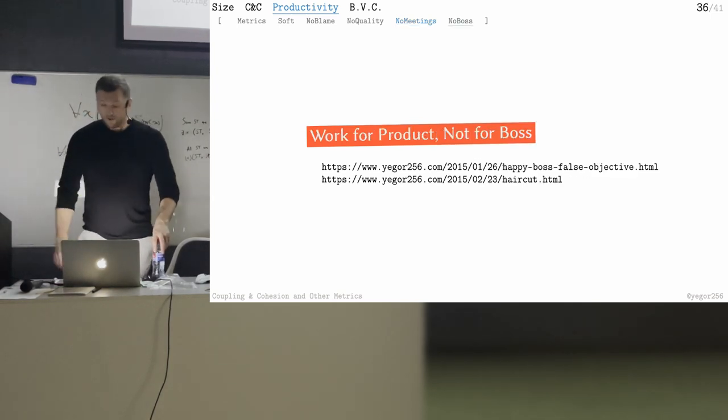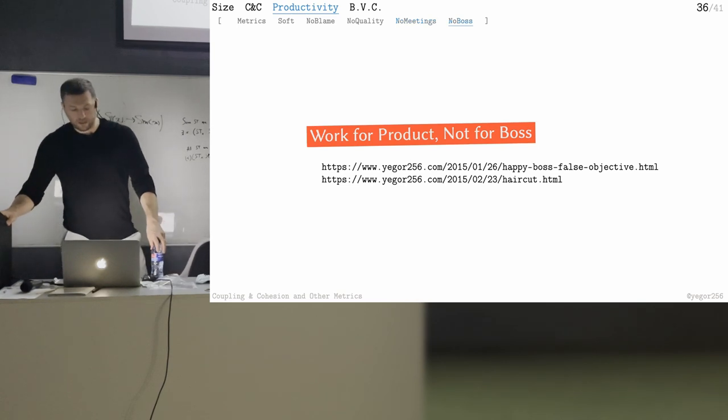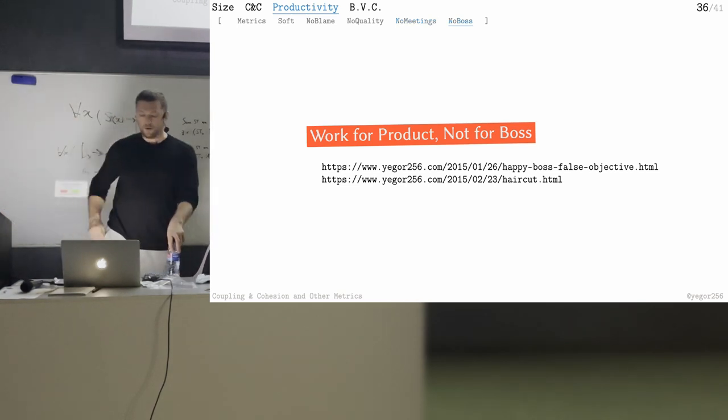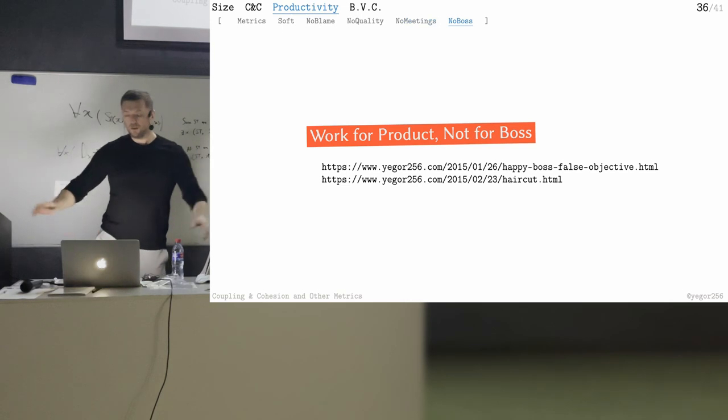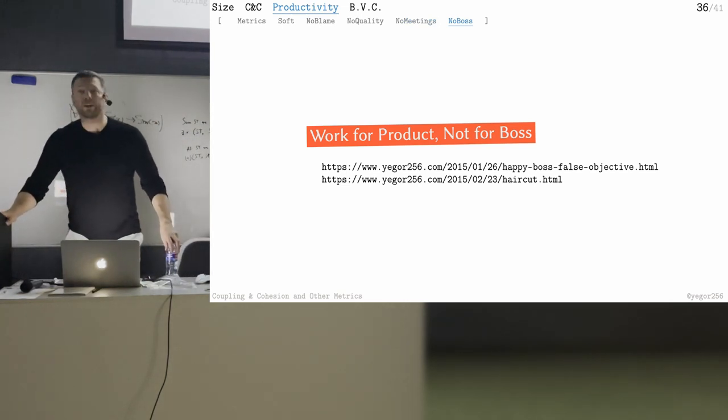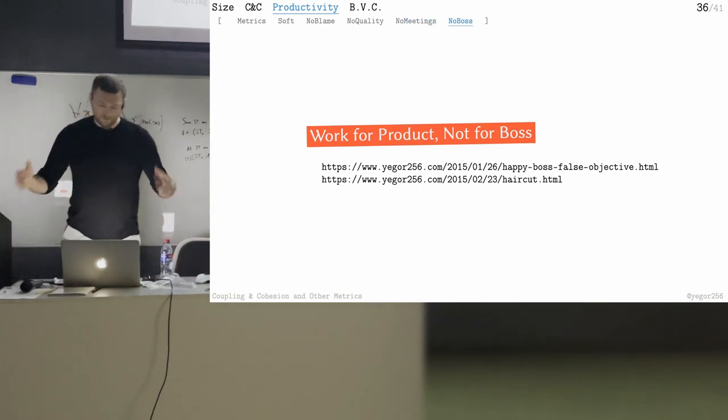Get the blog post. We don't have time for that. We have two more minutes, so let's finish it up. The final line is: work for the product, not for the boss. Very often software engineers try to make their boss happy. They try to please the boss. The last blog post is called Haircut. It's about me getting a haircut.